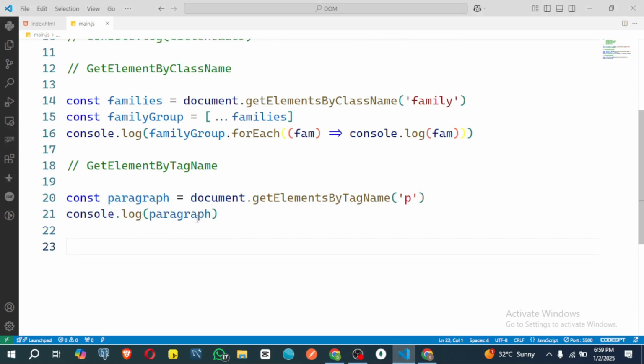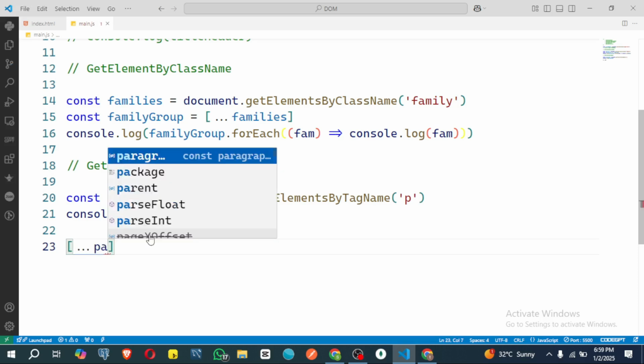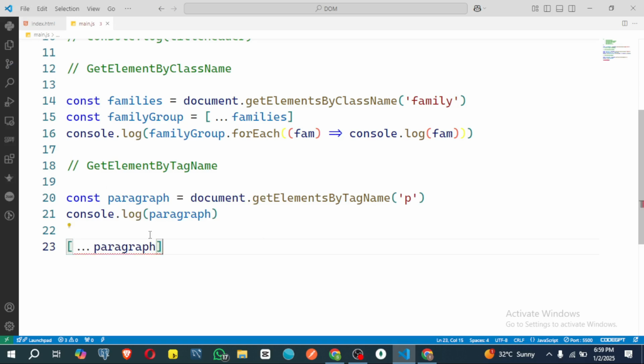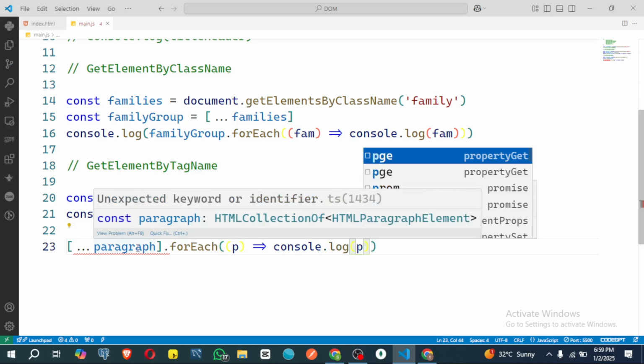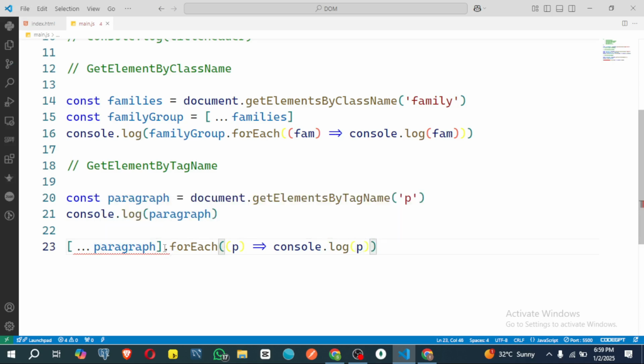So we can also make use of the spread operator we made use of the other time when trying to log into the console. We can just do it like this, dot dot dot paragraph, and then you can just say dot map. Yeah, you can just say dot forEach. Let's make use of forEach on this, and then let's just say p. You can now say console.log, and then let's have p. So right now this is showing us an error, but let's just do something right here.